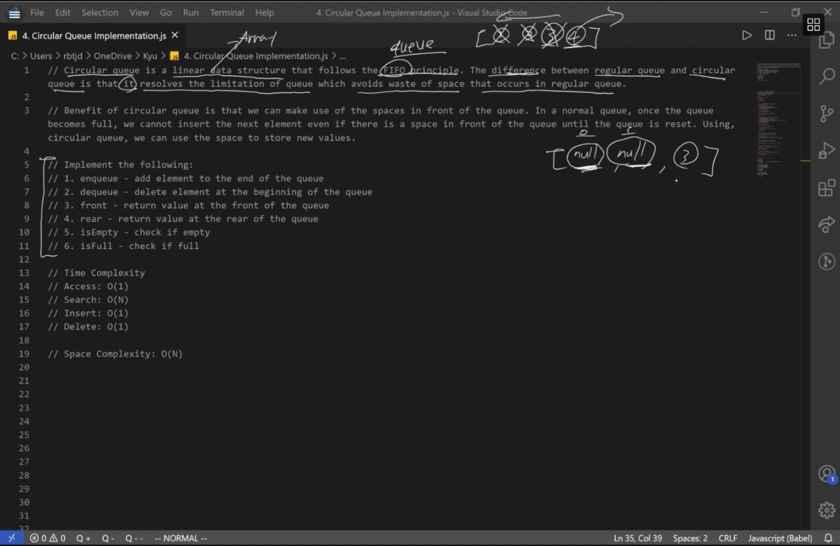So in order for us to really add more elements, we have to dequeue this last element so that we have everything set to null. And when this happens, what we did was we reset our queue to an empty regular array so that we can put more elements here later. So a circular queue solves this whole problem, which avoids waste of space for our queues.